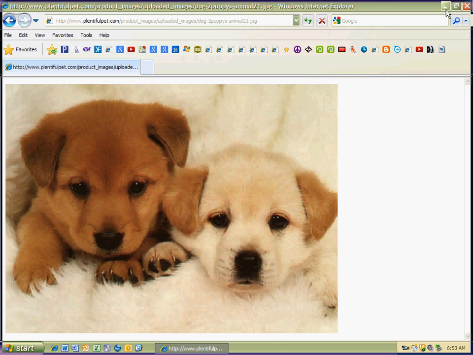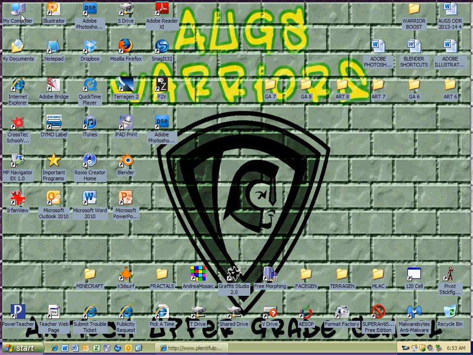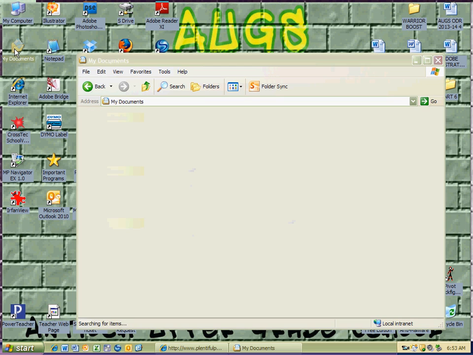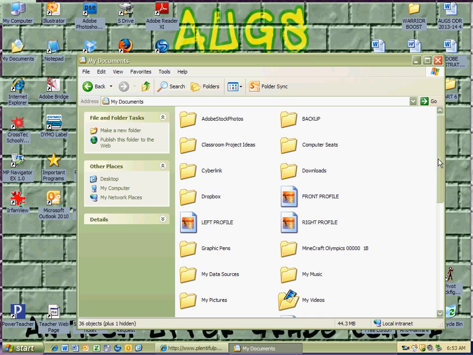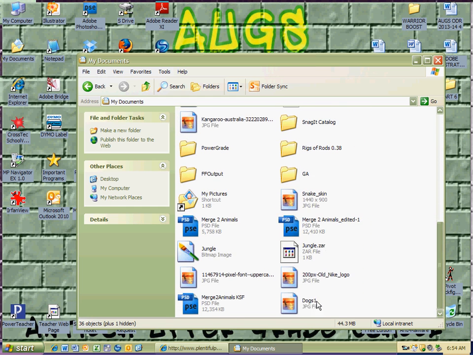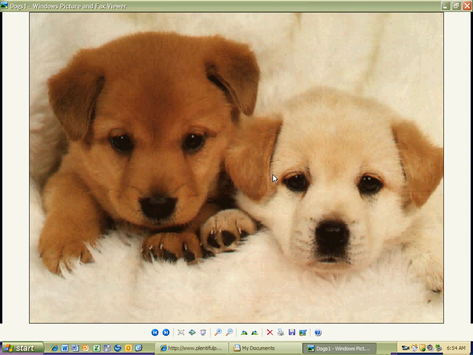Now I'm gonna go ahead and minimize this. And if I go to my computer, my documents, or click my documents right away here, doesn't matter. And I just go ahead and look for dog one, or dogs one I should say, because there's more than one and I labeled it that way. There's my picture and it's in my documents. And now we have our picture saved.